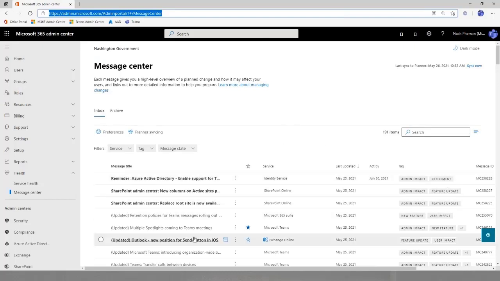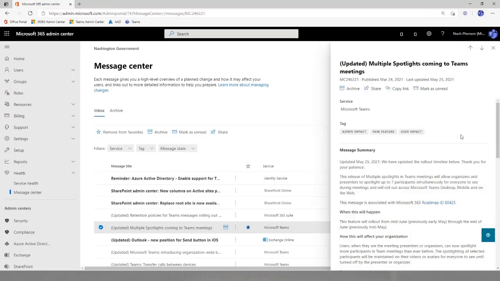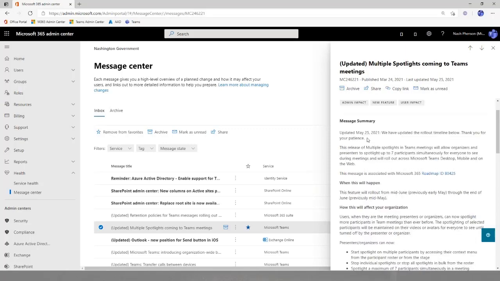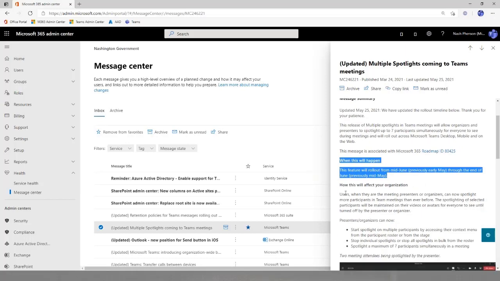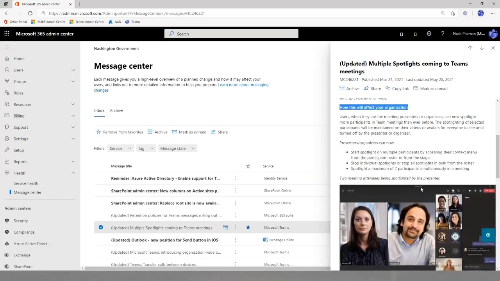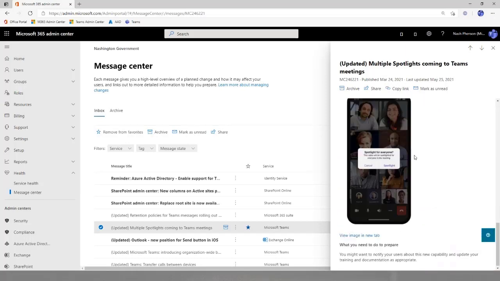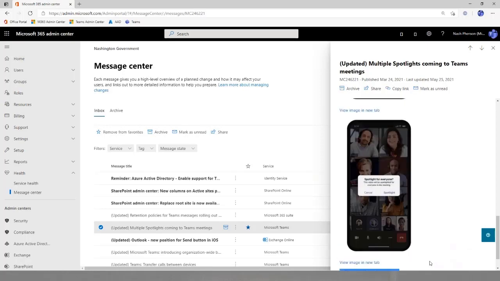If I pick one of them, I'm going to pick the multi-spotlights coming to Microsoft Teams. You're going to see a blade come out from the right-hand side with more detailed information. The standard format you're going to see is a message summary that's going to include when will this happen, how will this affect your organization, and then what do I need to do to prepare. And a lot of times it's going to say, hey, you might want to communicate this new capability. So that's what that looks like.